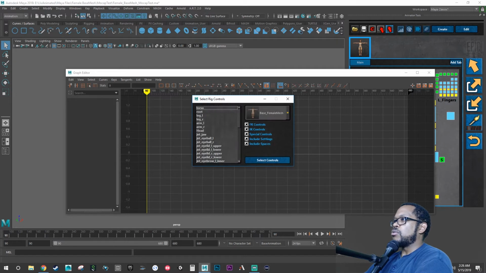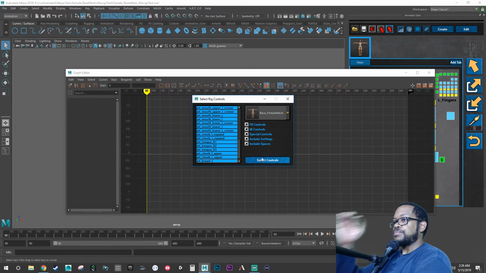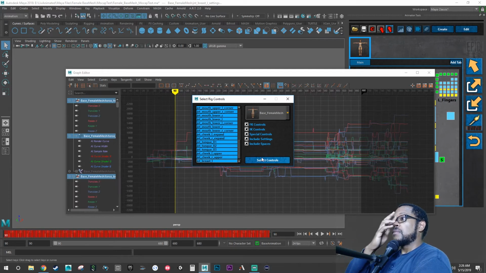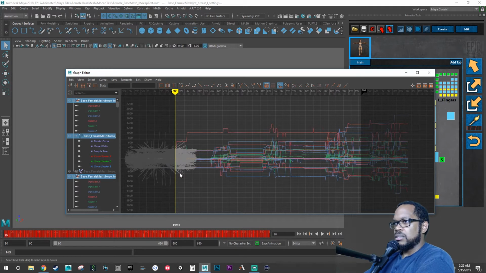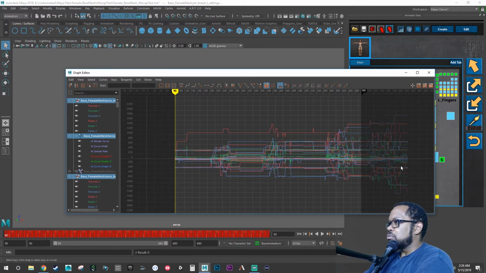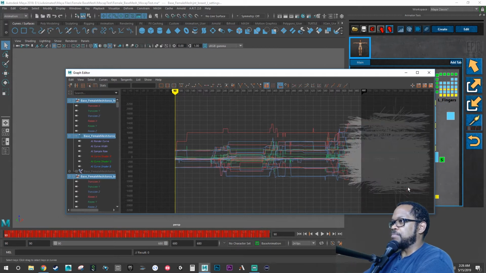Again, we want to go back here to make our selection set from our rig controls, select everything. And what we want to do is left click drag, select, and delete these keys that we don't need, because our timeline is going to be from 90 to 680. So we don't need all this extra in here. So we just want to delete it.